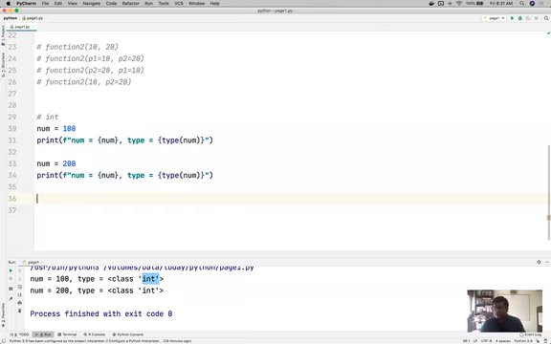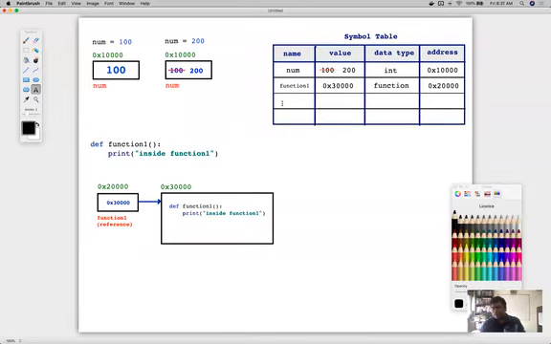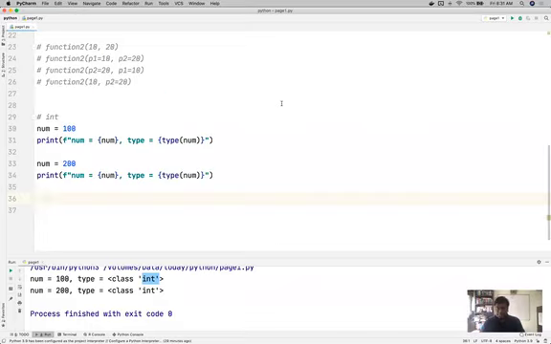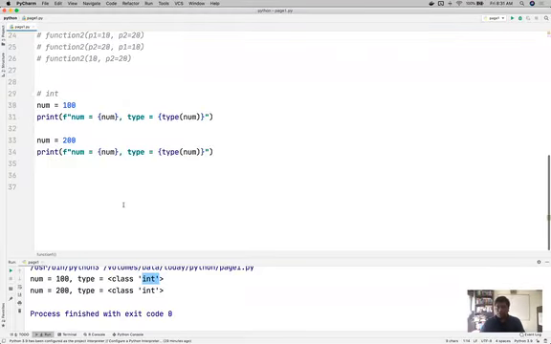So let us first understand what exactly we mean by this function here. Is it a function name? Is it a symbol? Is it an identifier? Let's see. For me, num is a variable which is storing the value 100, and function one is a function, defined with def. But let's see what that function means for Python.